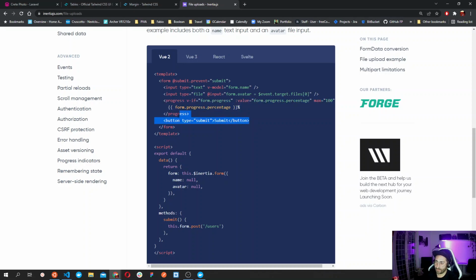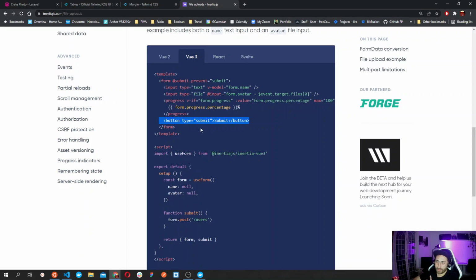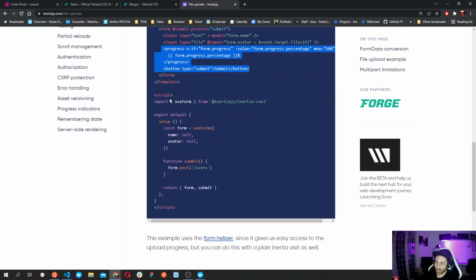And then we'll submit. Okay. We call the submit method. So it is quite the same. We do use the v-model and the input form.avatar, okay. Event target files, right? So that's the same. So we use form like we did before, setup, use form, and then use submit. But I'm using it as a method.